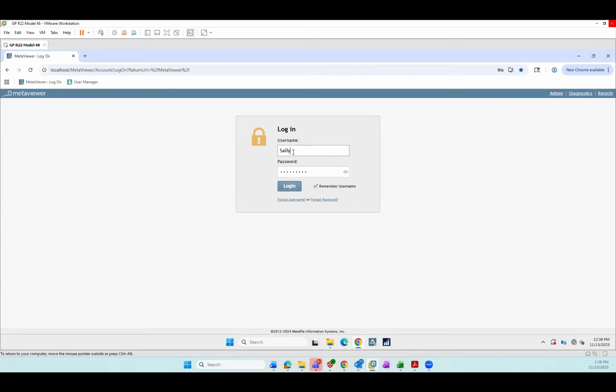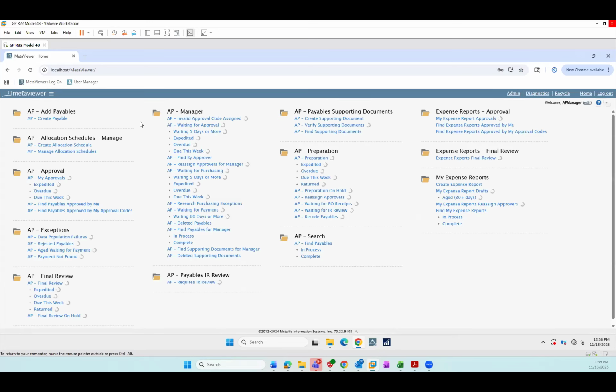You know what? I know who can approve this. I'll just send it to the manager itself. Now you'll notice that, again, MetaViewer is a role-based system. And so these are all the roles or permissions that this manager happens to have in our demo system. In this particular case, I'm going to go straight to the one where it says my approval.